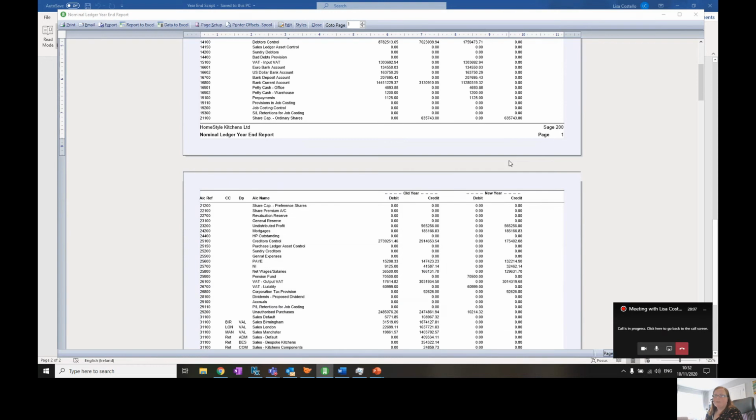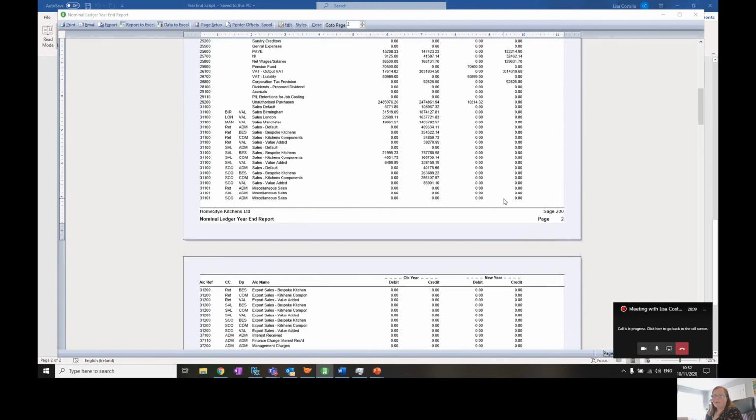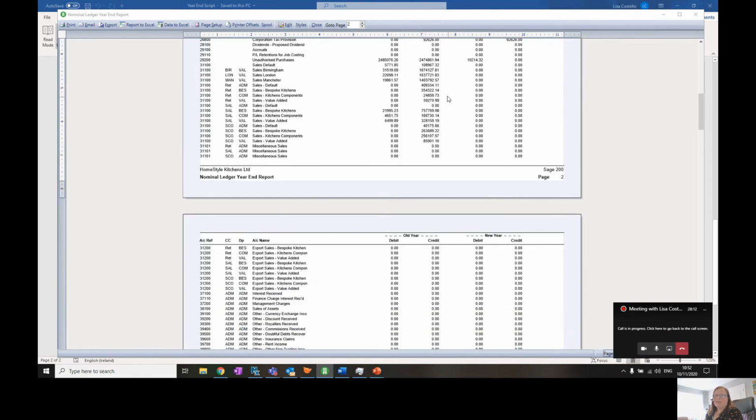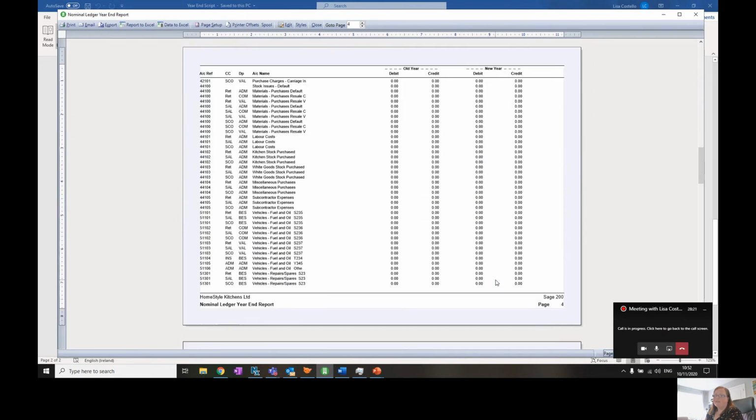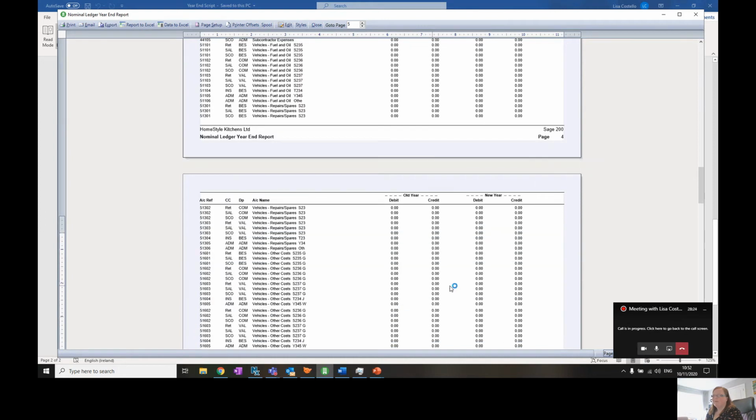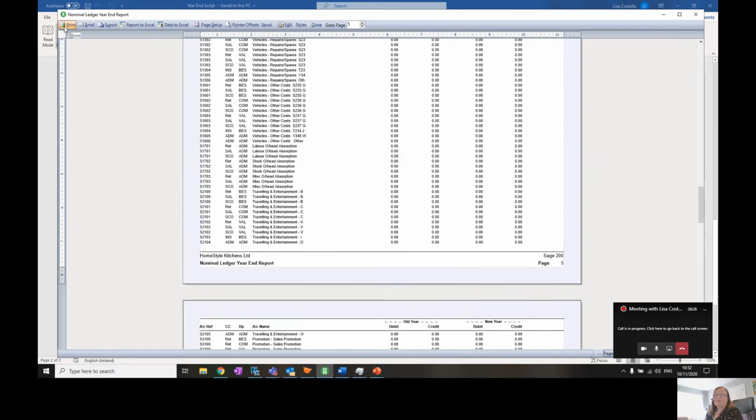So this is the report that you'll get on screen. As you can see, a lot of my P&L accounts down here had a balance at the year end, and going forward into the new year, they no longer have a balance. They've all been cleared down. This is the only time that you can get this report to look like this. So we would advise you to export it to PDF and export to Excel or CSV and save it somewhere so that if you need it, you can go back and get it, because once you click close here, you won't be able to get it back.